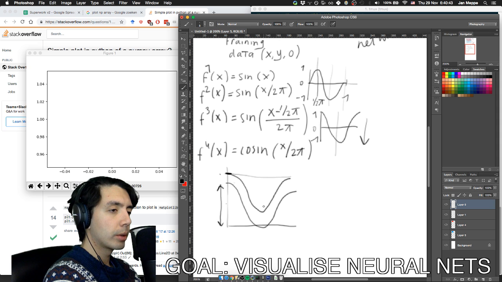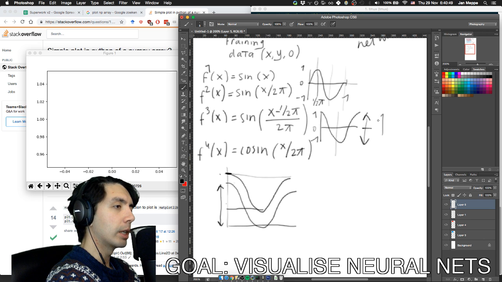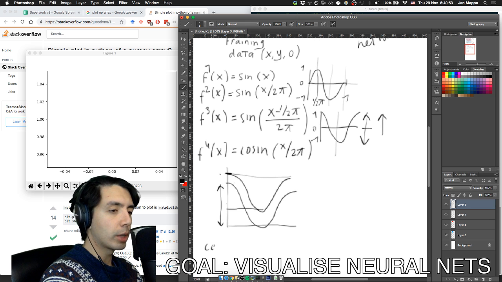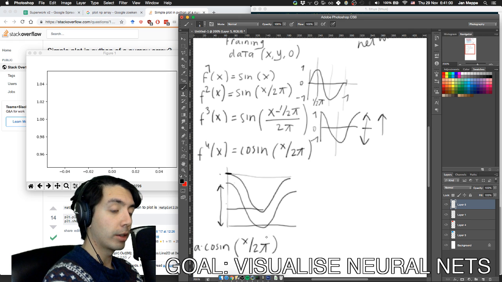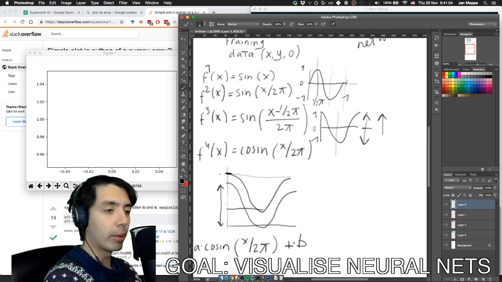Of course, this is like the amplitude, right? So what we could do is squish it completely and then translate it up. So we squish it with a certain factor, so we get the cosine of x over 2 pi times some factor, plus another factor. And I think we can just play around with that factor.